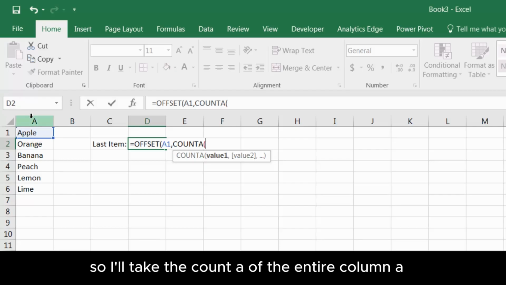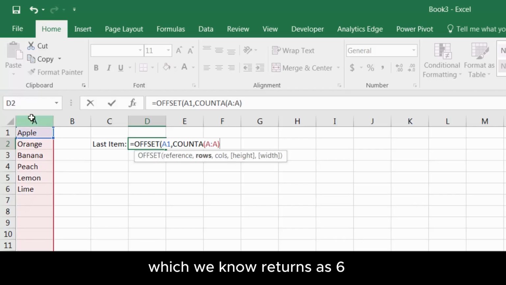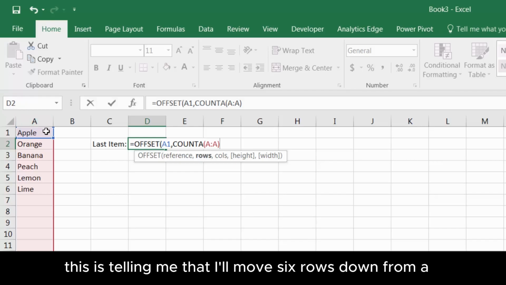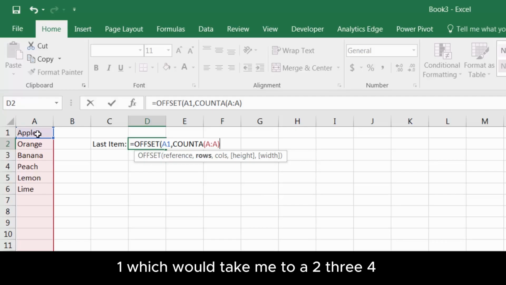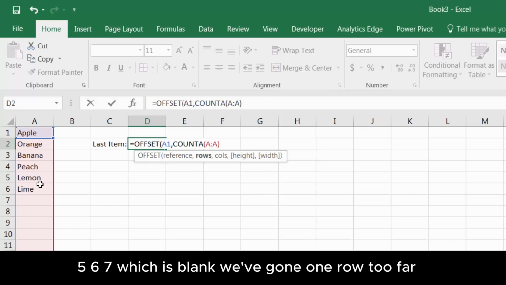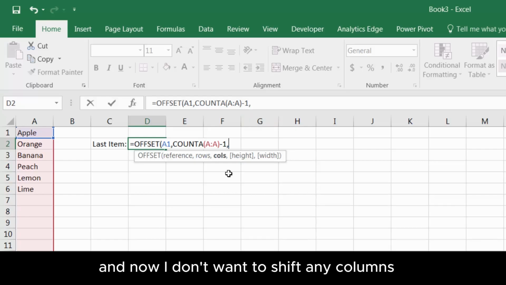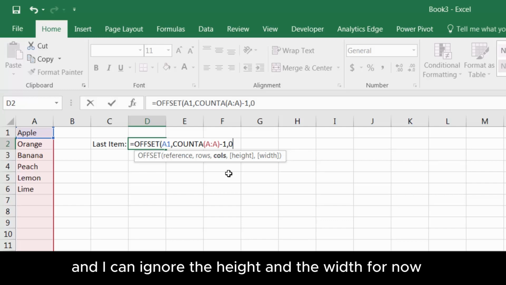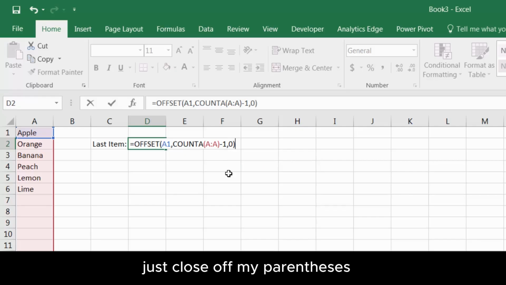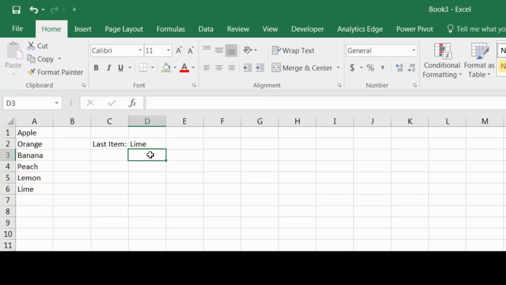So we'll take the COUNTA of the entire column A, which we know returns a 6. And now before I move on, this is telling me that I'll move 6 rows down from A1, which would take me to A2, 3, 4, 5, 6, 7, which is blank. We've gone 1 row too far. So all I need to do to account for that is add a -1 right there. And now I don't want to shift any columns because I only have 1 column of data, so I'm going to put a 0 there. And I can ignore the height and the width for now, just close off my parentheses. So now when I hit enter, it tells me my last item is a lime, which is pretty cool.